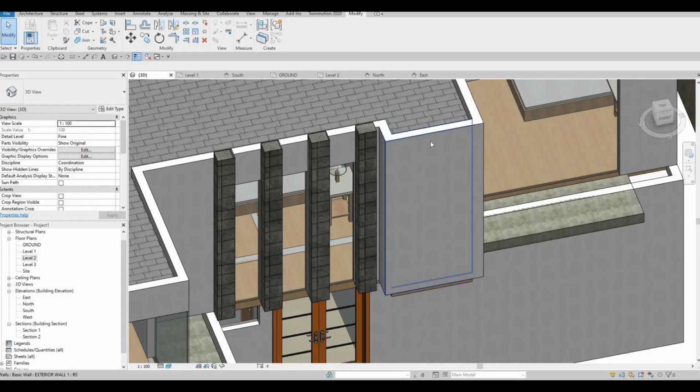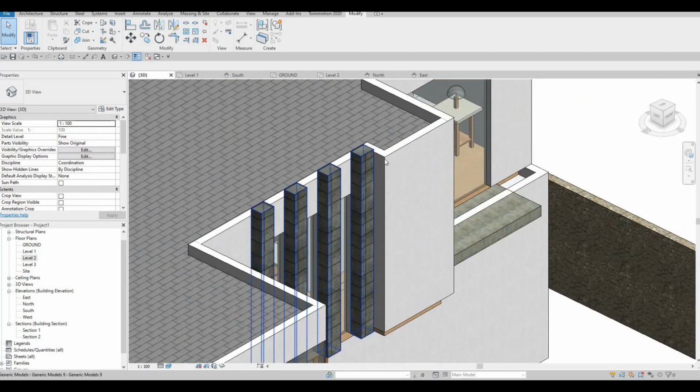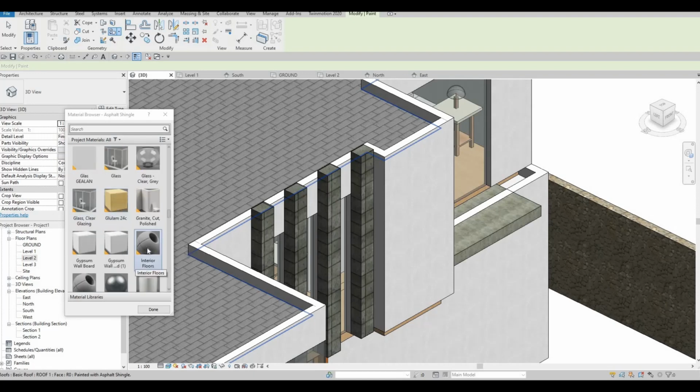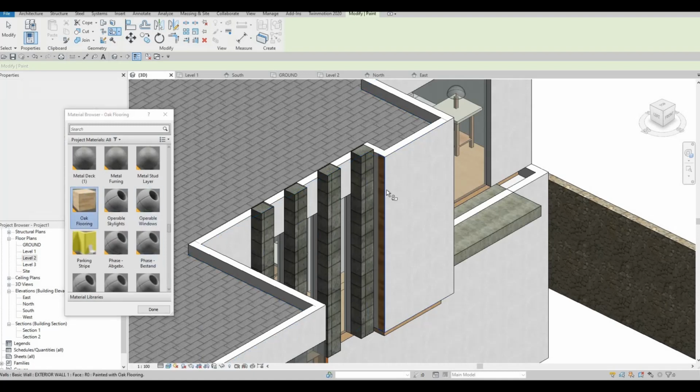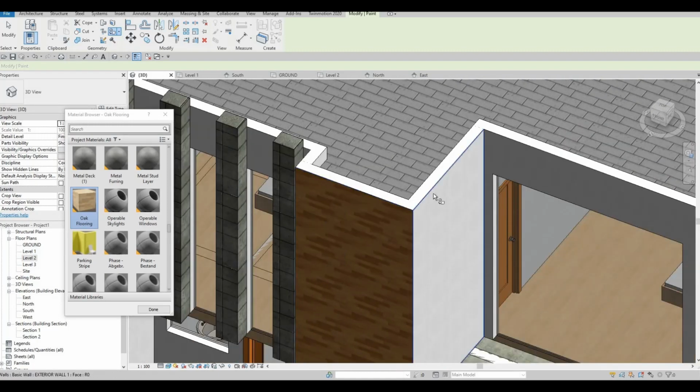And then what I'm gonna do is I'm gonna change the faces right here to a different material. So let's go to modify, paint, and then let's paint this one. Let's go with oak flooring. So that's done right there, here, and here.